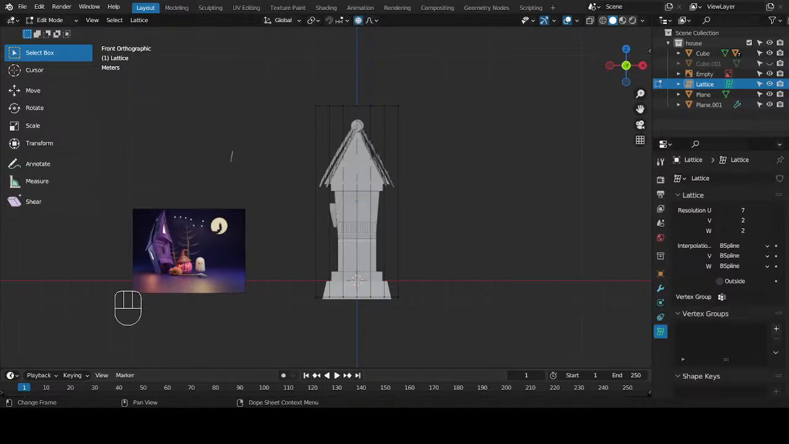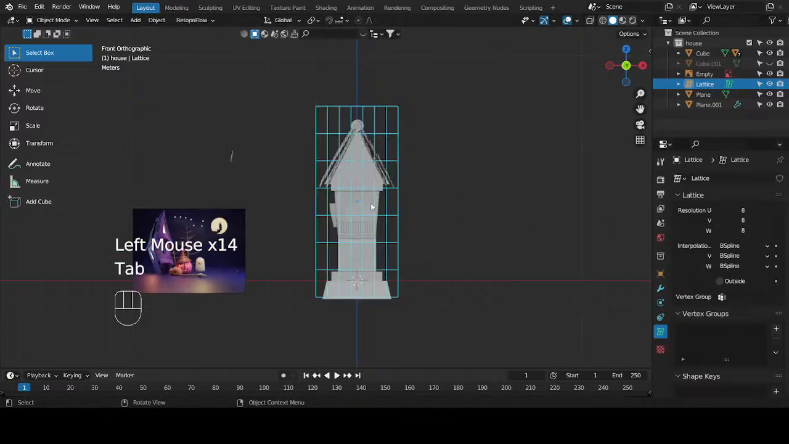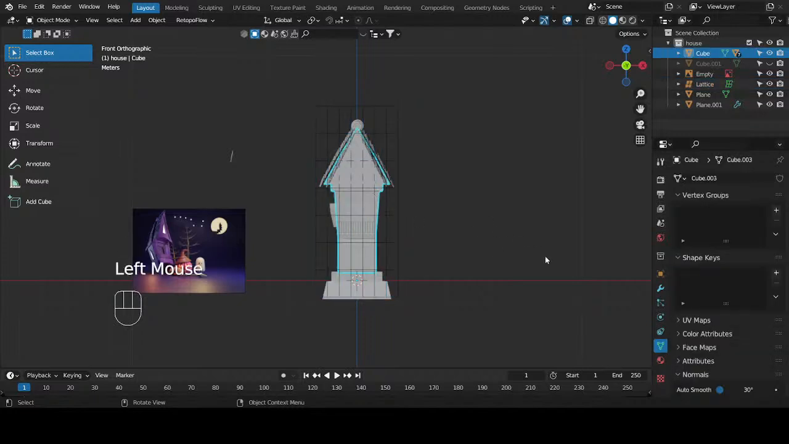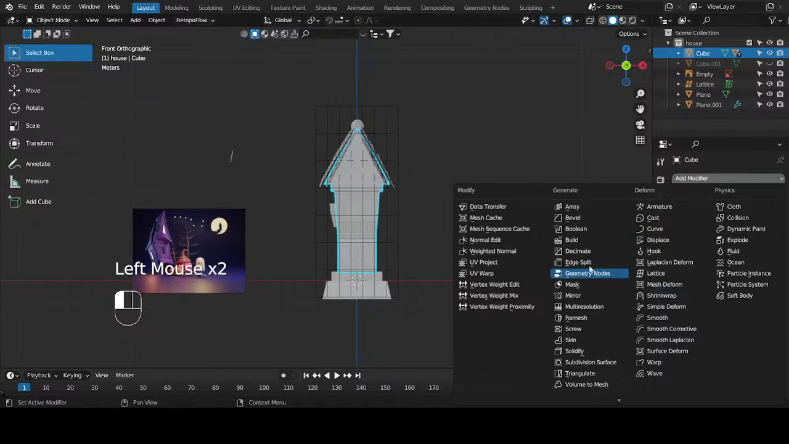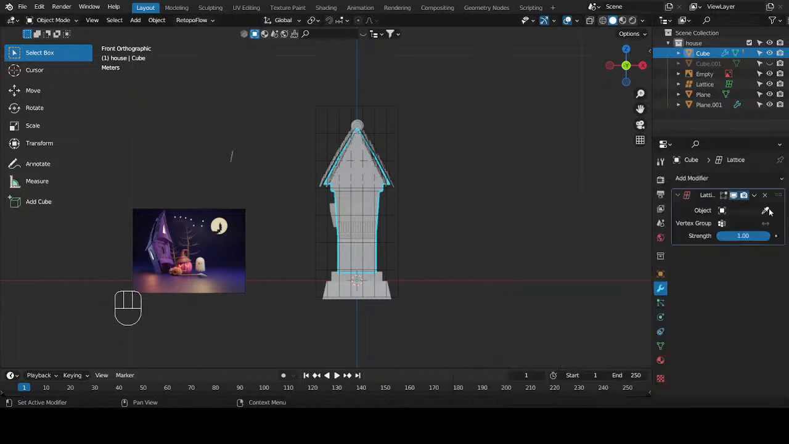We can use the lattice to manipulate our object and have more control over how weird they are going to look. Let me show you how. Select the object which was the parent, this one. Add a modifier called Lattice. We will have one lattice modifier. Use this lattice as the modifier.